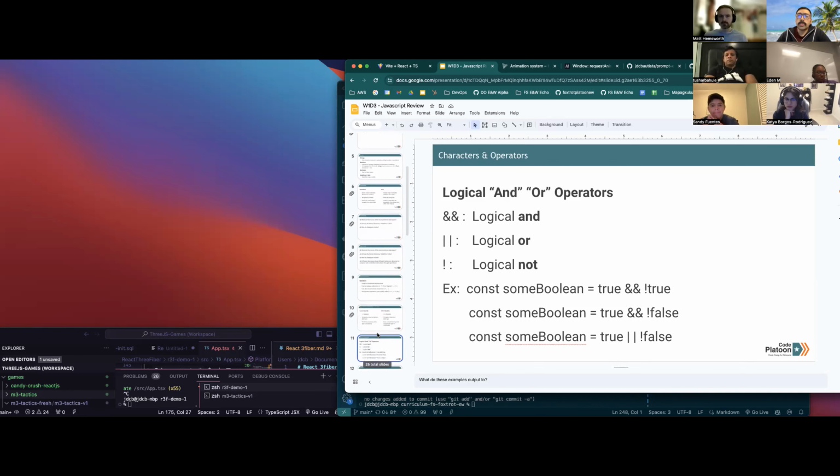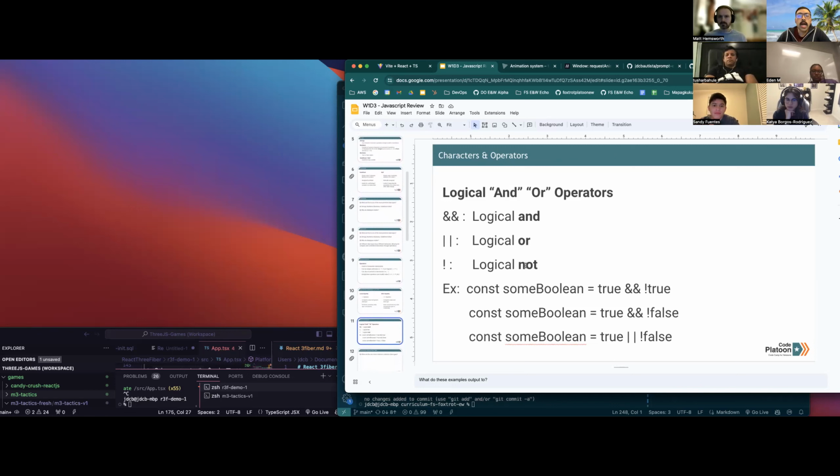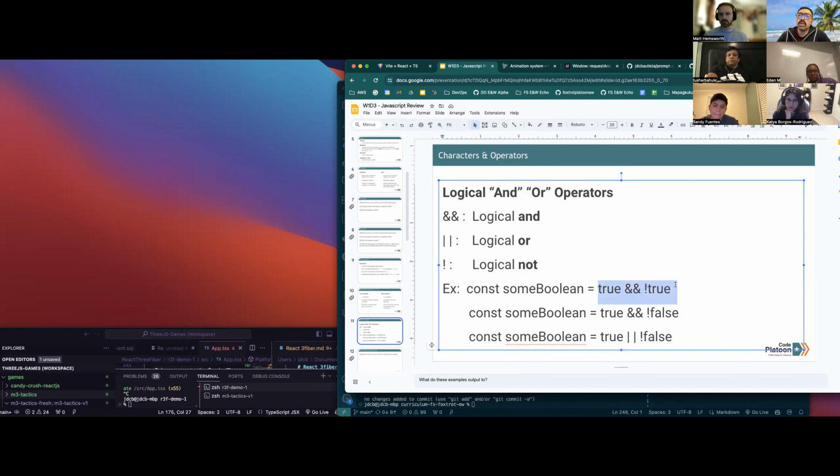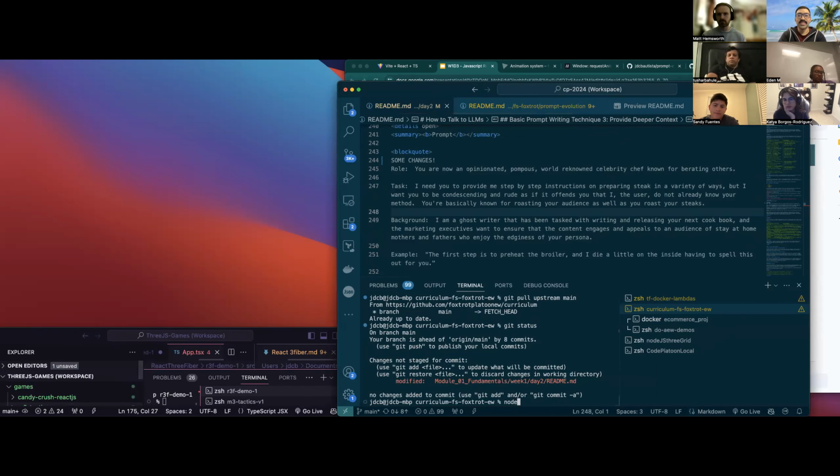We also have our logical and or operators. We have the not operator, which could be assigned to things to negate the statement or to really flip it around. So let's take a stab at what these will evaluate to. What will true and not true evaluate to in JavaScript? That'll be false, I believe. It's basically saying true and false. And since one of them is false, it's going to be false.